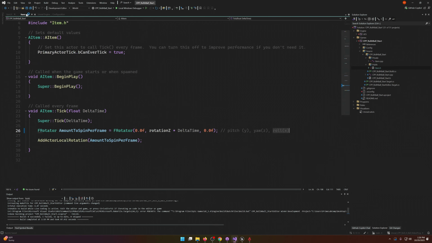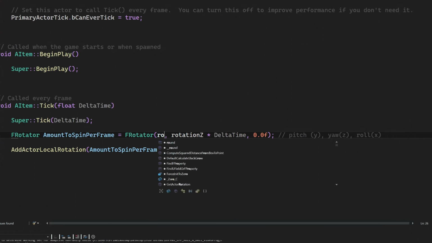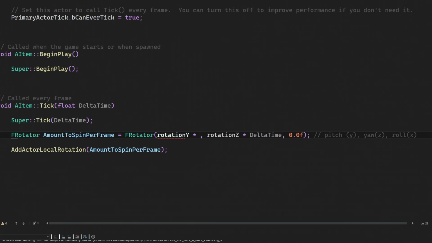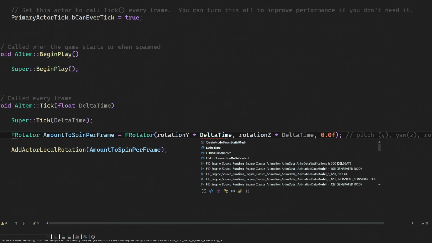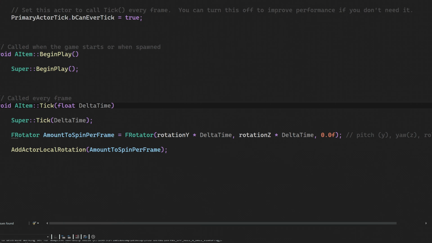Save that. Now go to our body, our source page, and I'm going to change this to be rotation Y times delta time, because that's the structure for it. Y first, then Z, and then X after. So I'm actually going to save some time and copy paste.